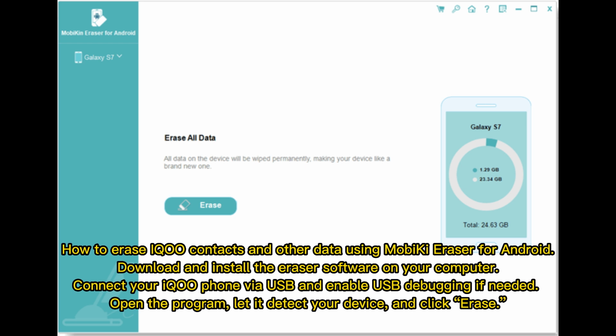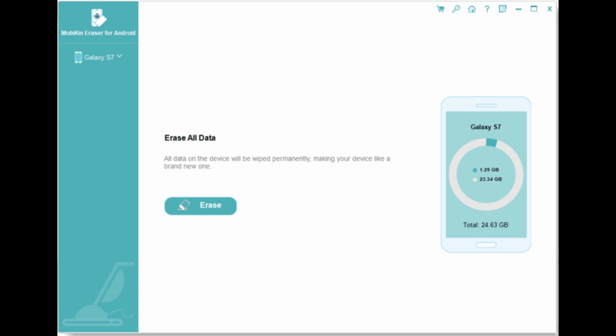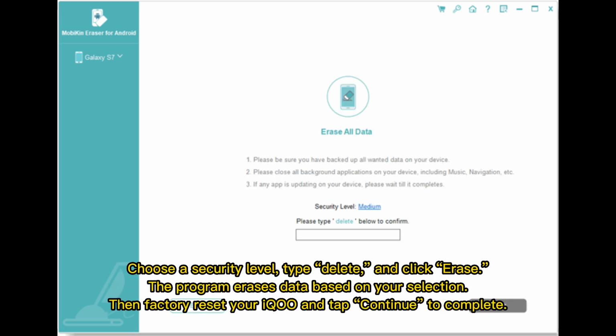Download and install the eraser software on your computer. Connect your iQOO phone via USB and enable USB debugging if needed. Open the program, let it detect your device, and click Erase. Choose a security level, type Delete, and click Erase. The program erases data based on your selection, then factory reset your iQOO and tap Continue to complete.